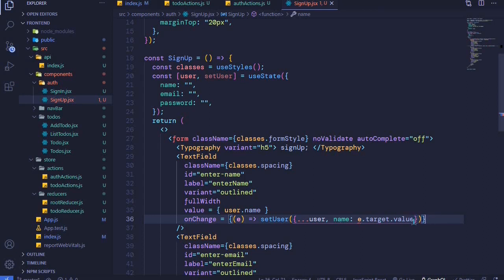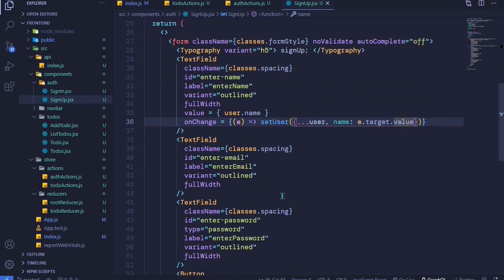Yeah, I guess that's correct. Okay, when you type in this particular field, we will update the name to be equal to that particular value that you type in. Okay, so we will do a similar thing for these other fields, and I like copy pasting to make my work easier.